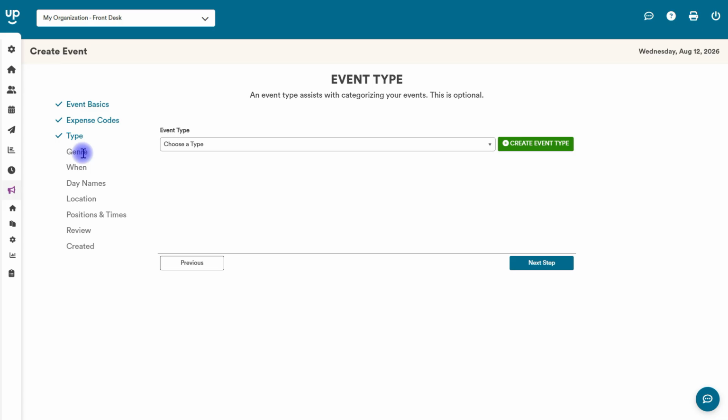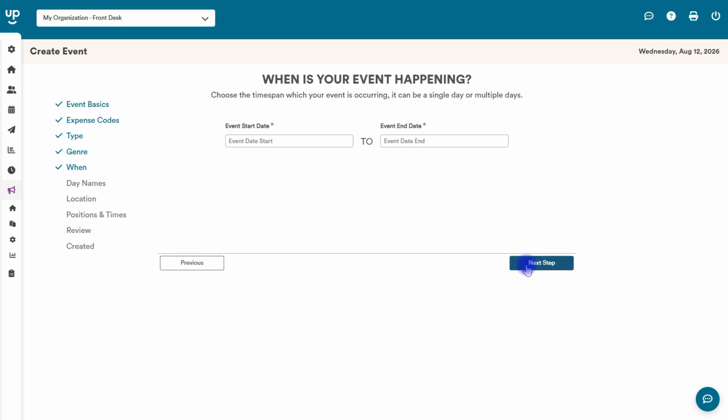So if basketball game is the type and then the genre is conference game or divisional game or something like that, then when you're pulling reports, you'd be able to choose, I just want to see my labor costs for conference games for basketball this year. You'd be able to do that. You can select those here. But for this demo, I'm just going to skip through these.